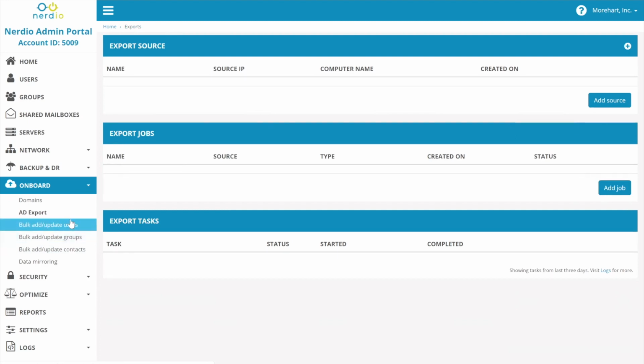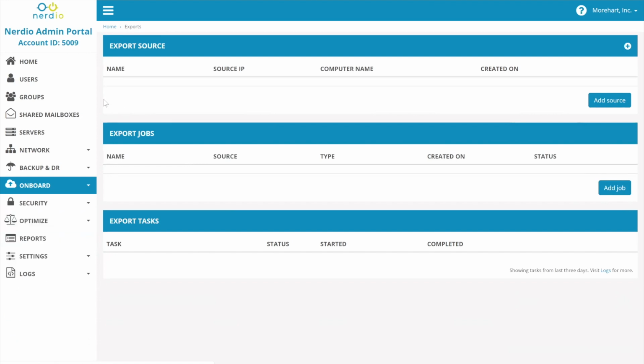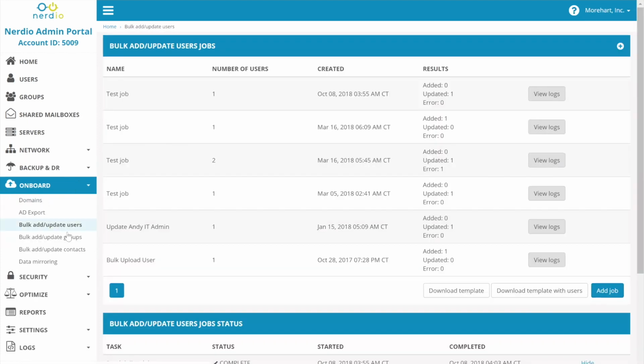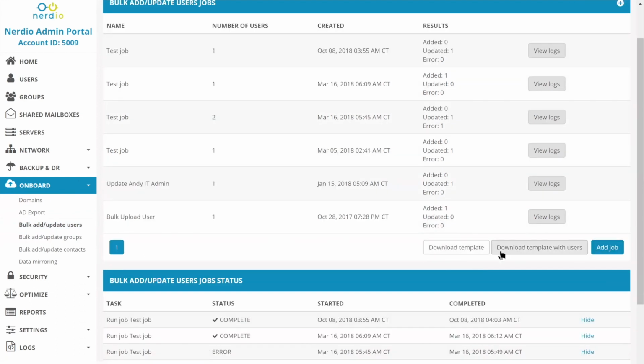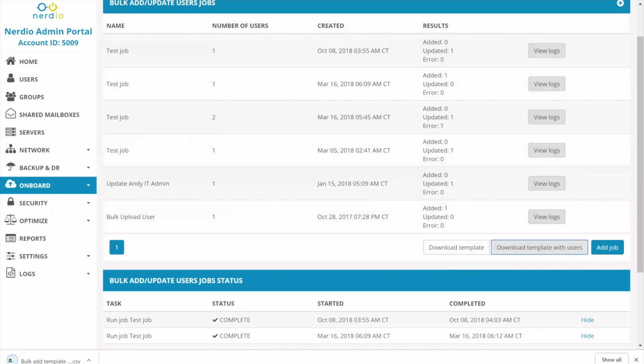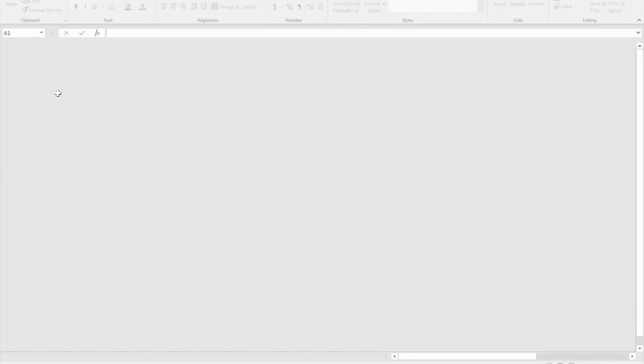Okay, so once you have that list, or even if you're creating a new list, you can go in and take that CSV file, go into bulk add or update users. You can download a template from right here. So there is a blank template that can be downloaded with this button that will just show you what all the various columns are, and then you'll need to pre-fill the information, or you can download a template with existing users already built into it. This is convenient because then you can see exactly how everything is laid out with actual data.